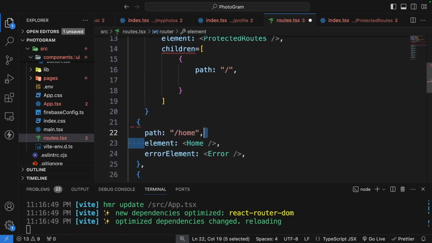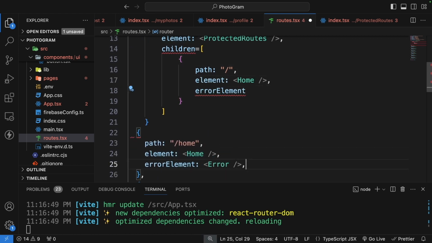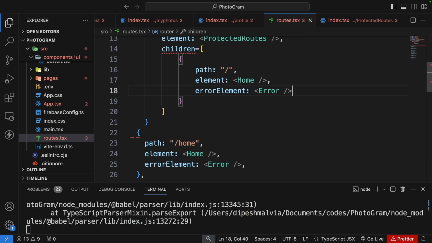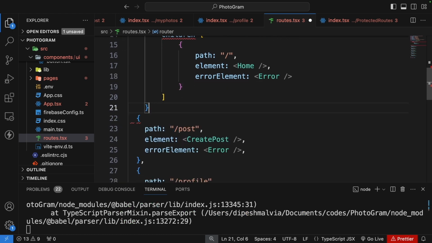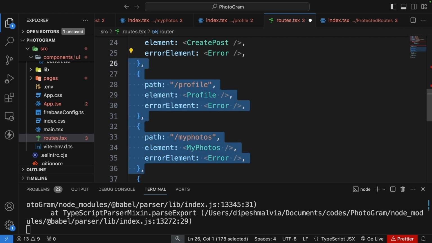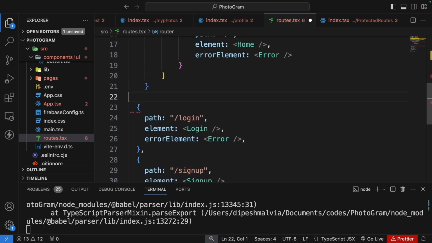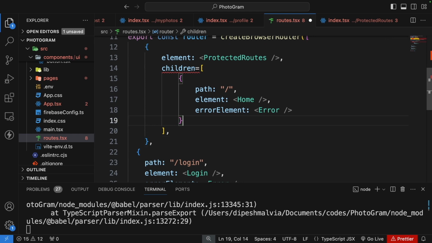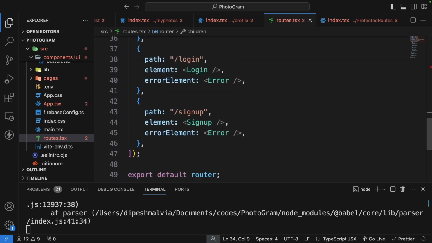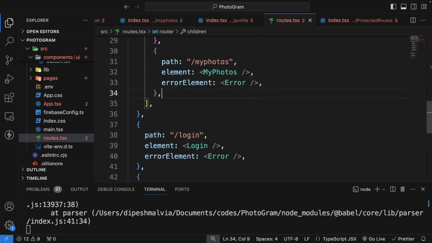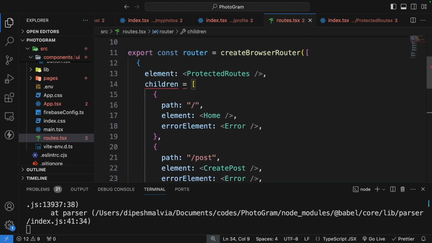So I'm going to copy this and I'm going to add it here. Let me copy the error element as well. So I'm going to copy and I'm going to add the error element. And in this way, we can remove and put everything inside the protected route. So I'm going to cut everything. All right. And then I'm going to add it here. All right, and if we scroll, then we only have two public routes, which is login and sign up, and the rest of all the routes are under the protected routes. So we will just change this to a colon.